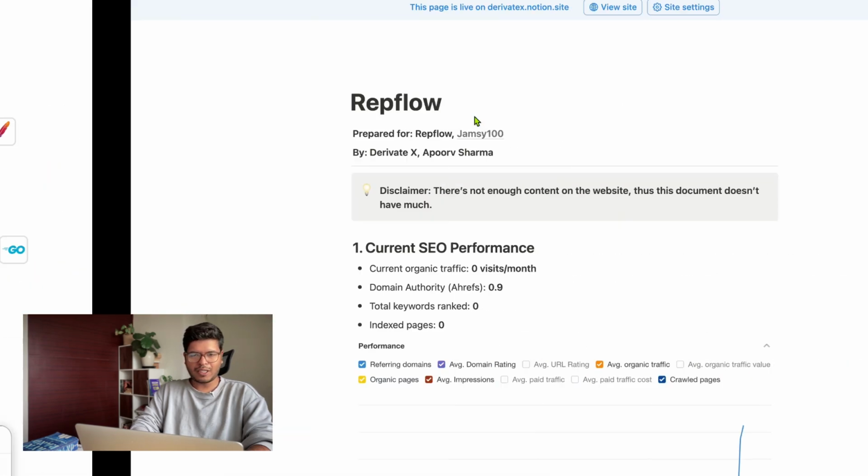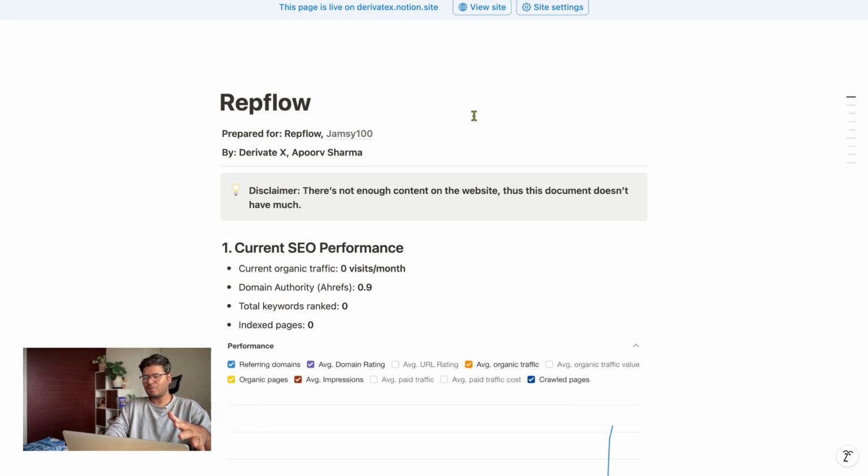And the audit has been done already, so I'll just give you an overview of what we have done. A big disclaimer before we move forward is this website is almost zero. They have zero traffic, almost zero DA, zero keyword standing, and zero indexed pages.